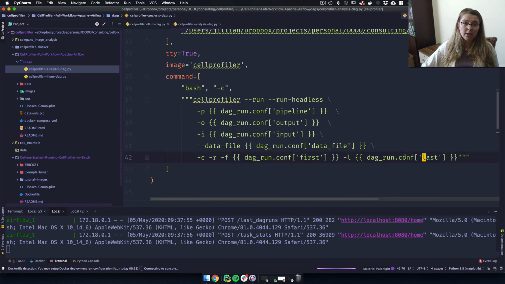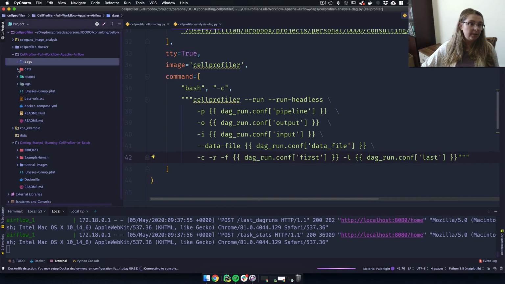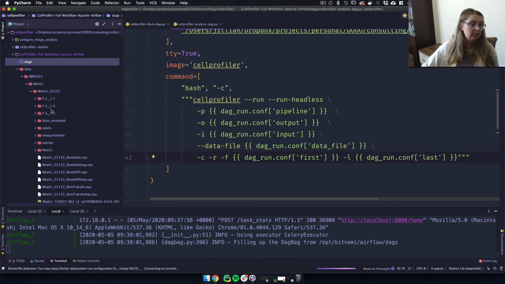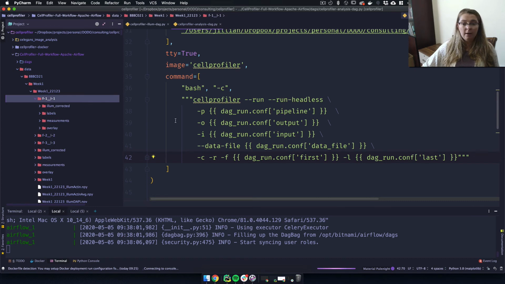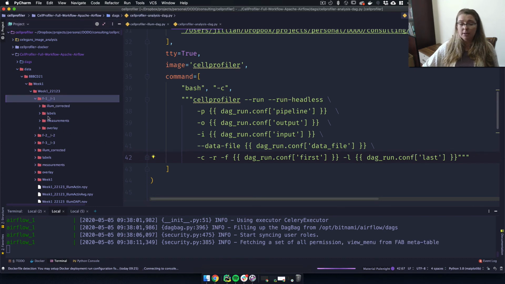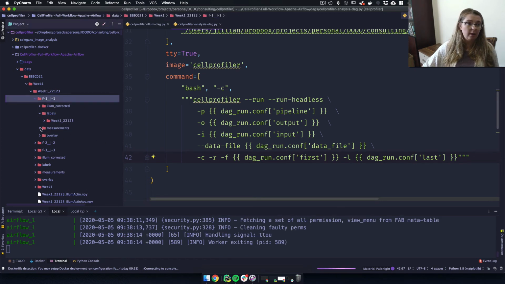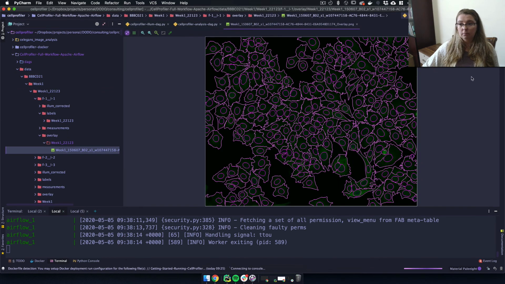So, okay, let's say we have this output, and I have it over here. Okay, you can ignore these. But see, I have the output, and the output is based on the first and the last, and let's look at this one. And then there we go, we have this nice image.